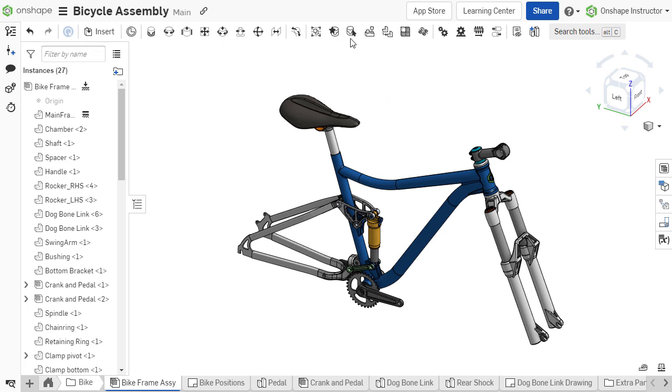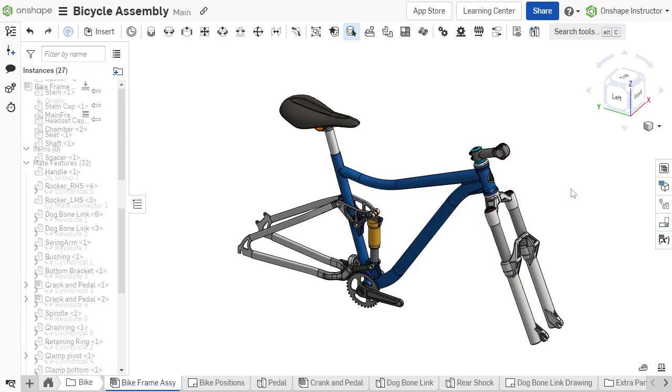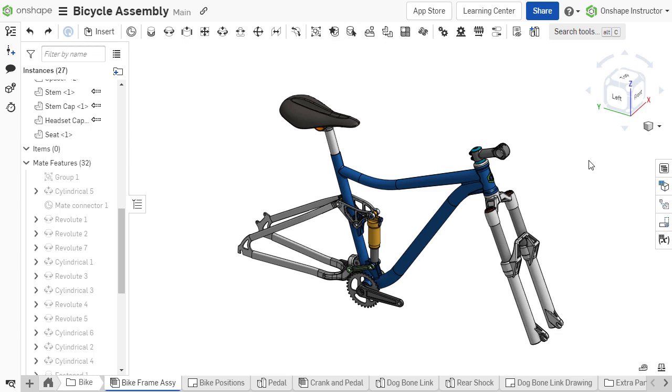Onshape's Show Mates mode provides a visual representation for which mates are associated with a specific component. Instead of hovering over a long list of mate features in a large assembly to find a specific mate, utilize Show Mates to quickly identify mate features. To enable Show Mates mode, select Show Mates mode on the toolbar, or use shortcut key H.